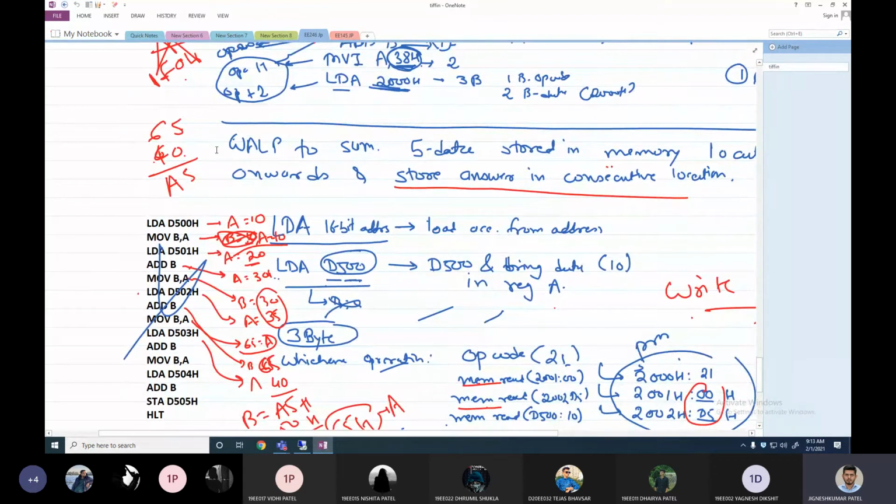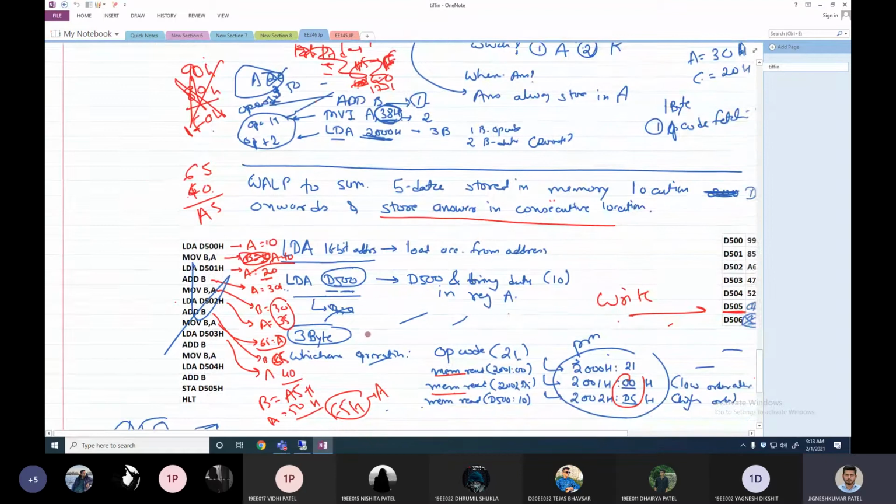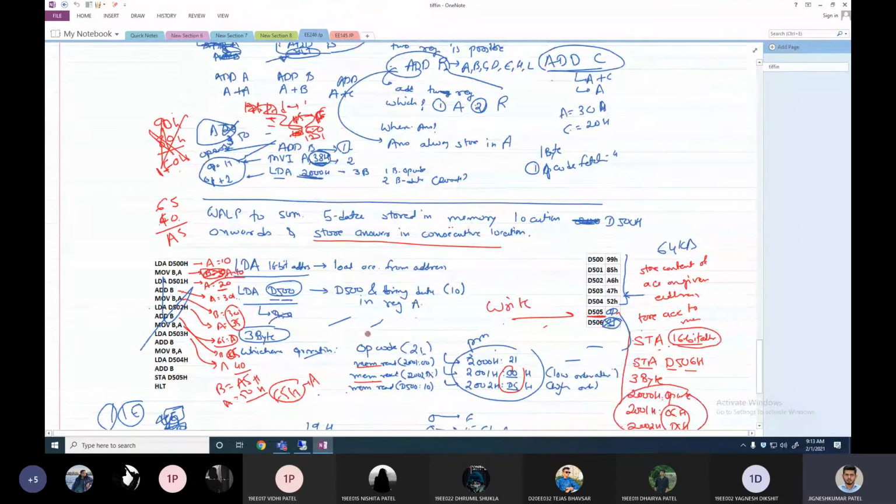The question was, write a logical program to sum 5 data bytes stored in memory locations. The location was given as D500H, and store the answer in the consecutive location.